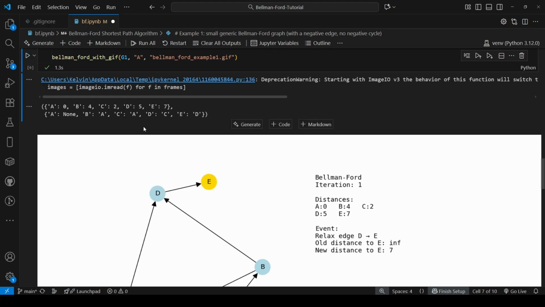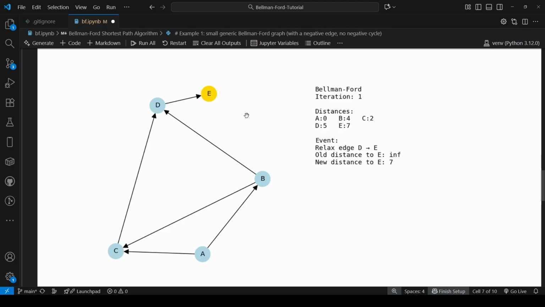The predecessor dictionary tells us the best parent for each node, so you can reconstruct the actual paths. For example, A to C, to D, to E for the path to E. Feel free to slow down the video to visualize the algorithm right here.